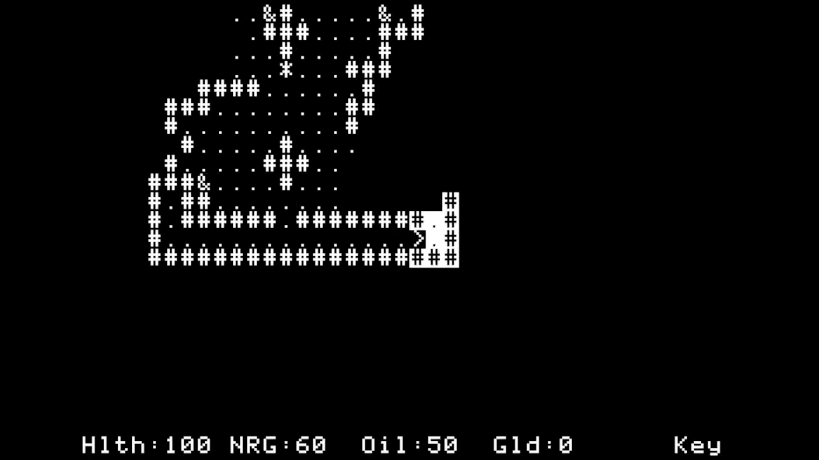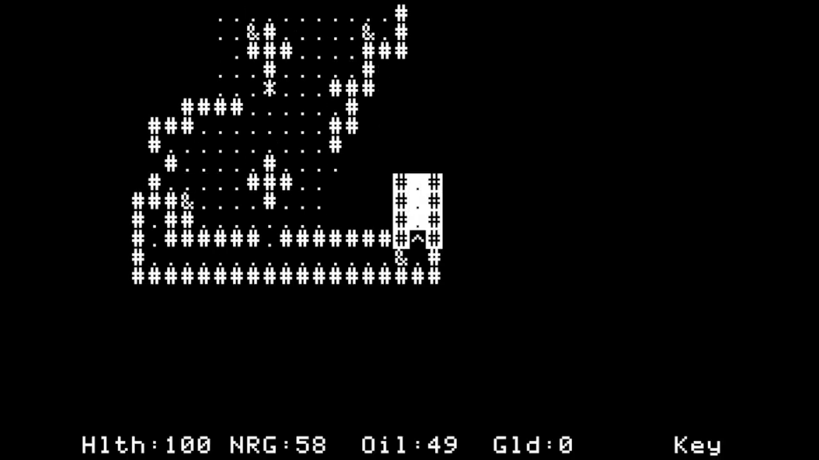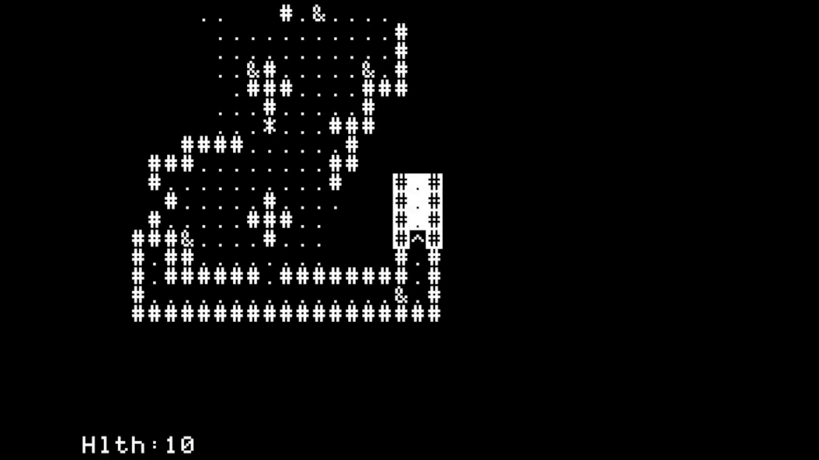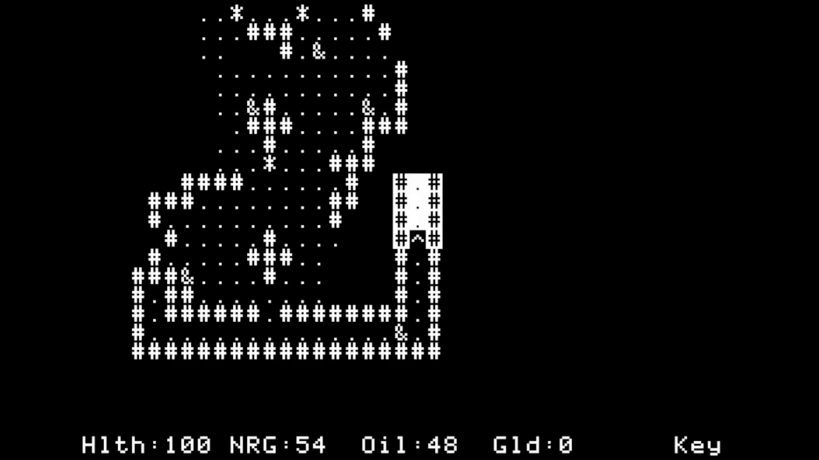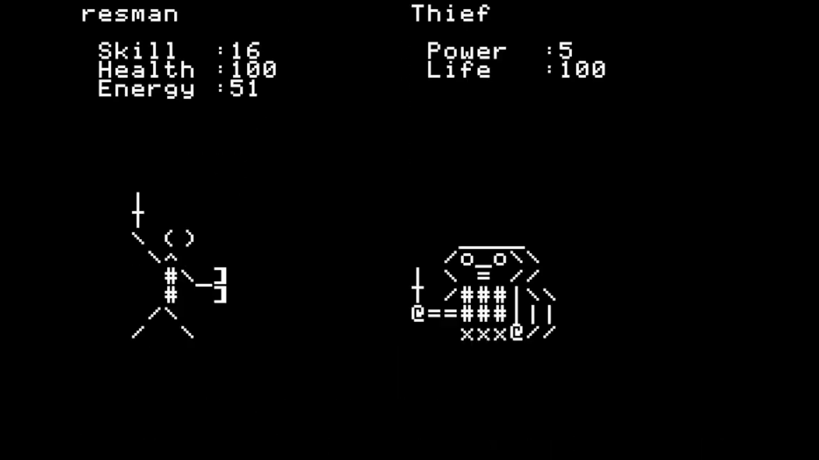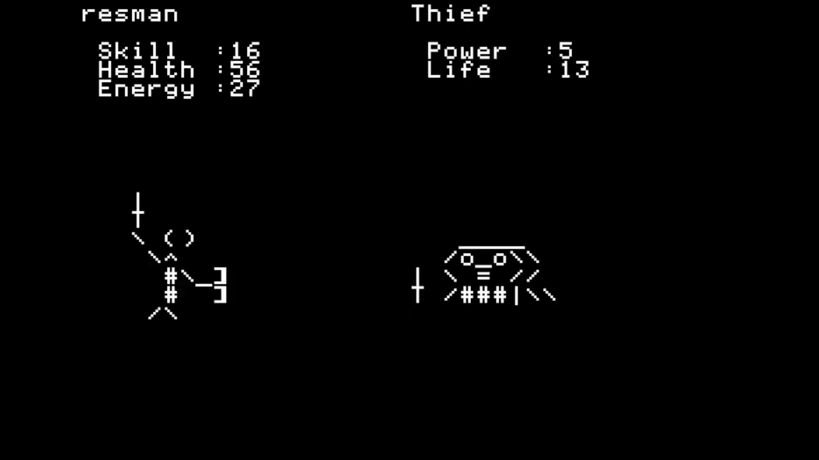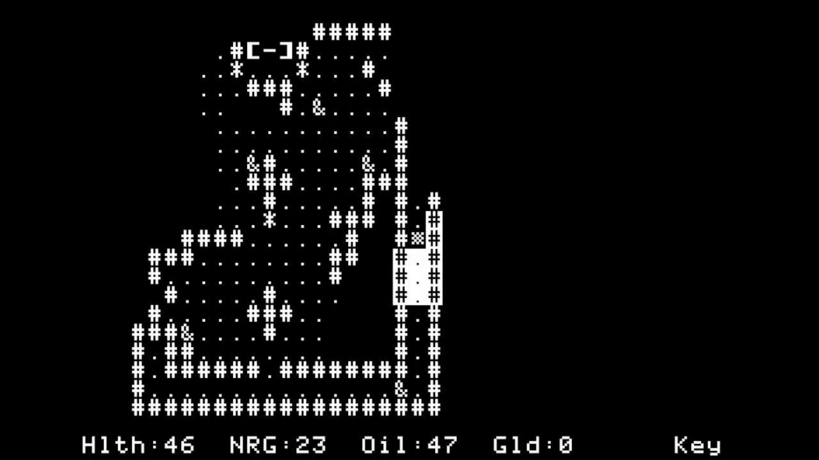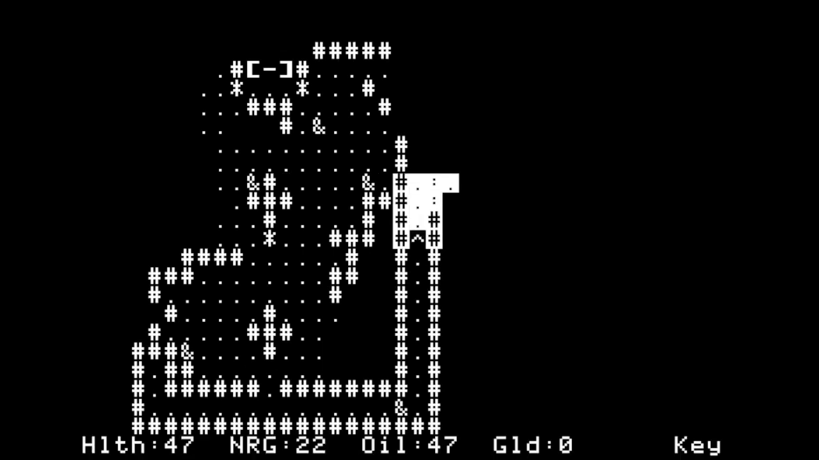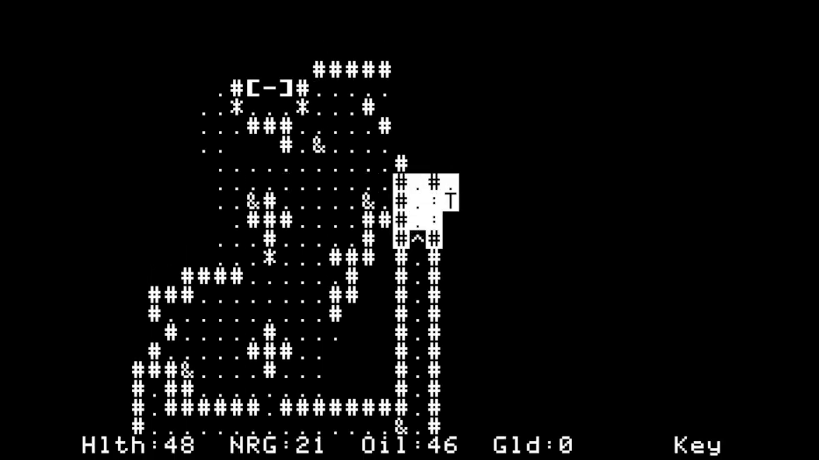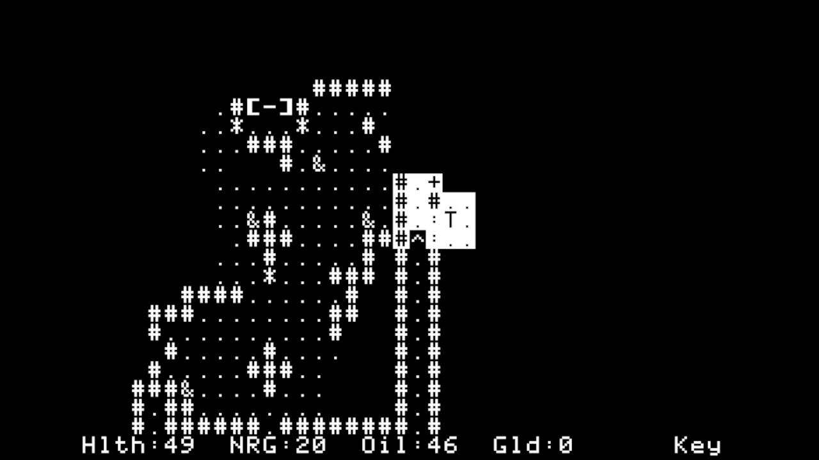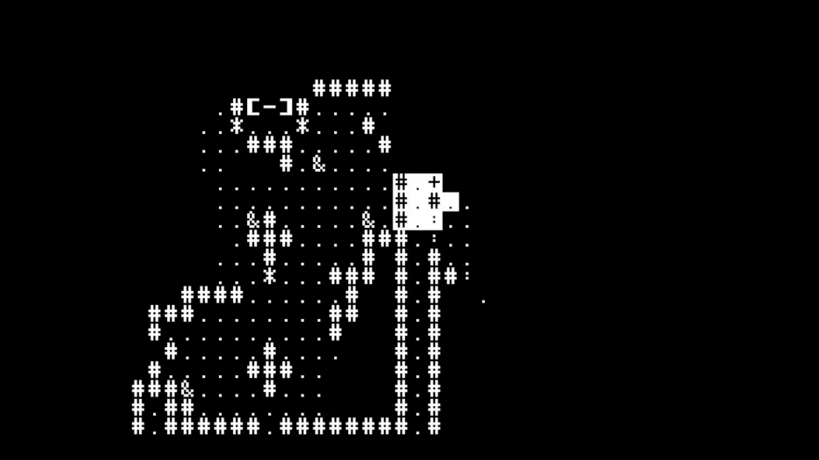I tried to make it challenging without being impossible. It may take a few tries to get out of this level. It's actually pretty difficult. Here's another thief. We'll take care of him pretty quickly. You'll notice that after a fight, you're in a different sort of random orientation, and that's to replicate a battle that leaves you kind of discombobulated, if you will.